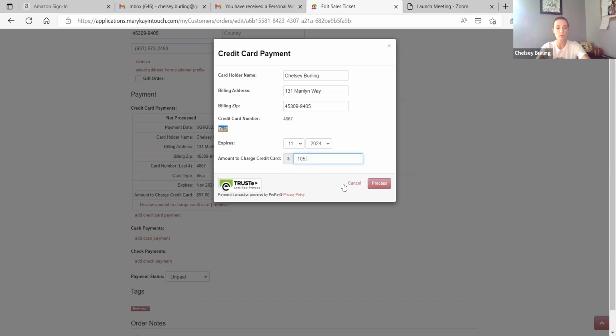And so I would put in 105.35 or whatever it is and click process. And then it's going to run the card that they have on file. And as you can see, it doesn't have all of their credit card information. It has the last 4 of their credit card and the expiration date. That's the only information you have access to on that credit card. Okay, so you would click process.